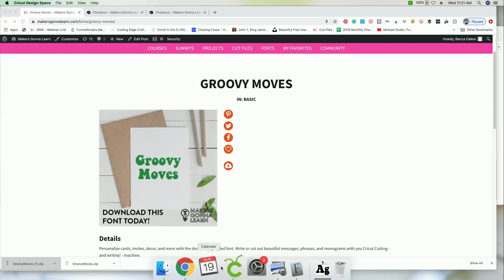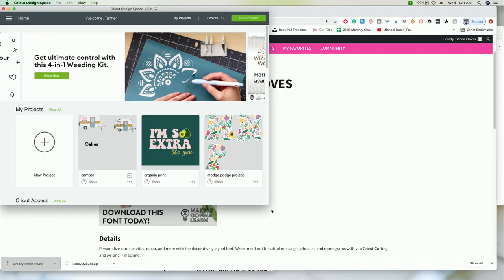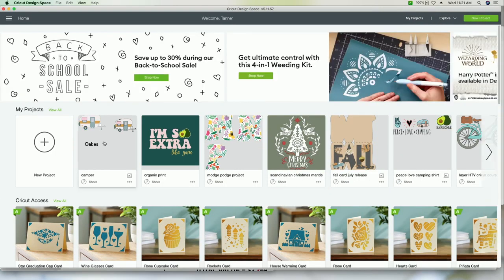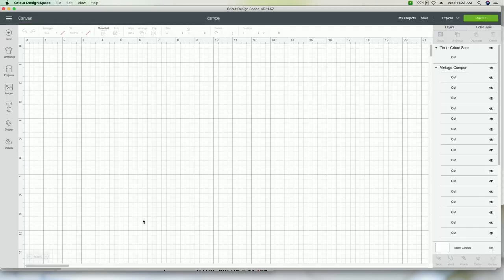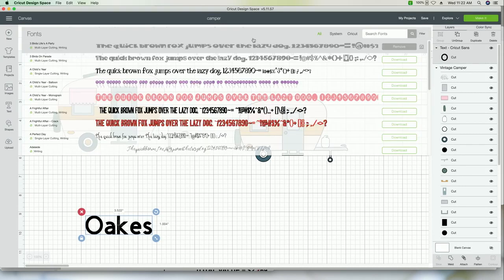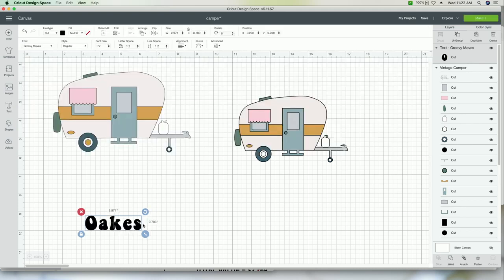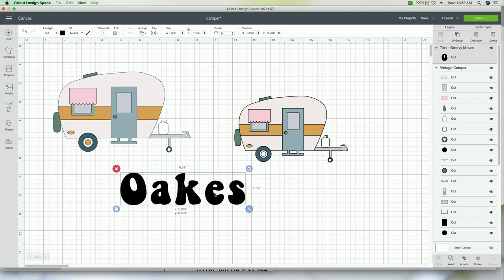Then I'm going to relaunch Design Space here. Make this bigger for you all, and I will reopen the saved project. If you don't save it, guys, you're going to lose all your work, so make sure that you save it. I'll reopen this project and press Customize. And now what I can do is select that text box and go up here. I can do all or system fonts, whichever selection I want. I'm going to type in Groovy Moves, and you can see it's available to me now. So now we have our font installed, and it is available for designing here in Design Space as well.